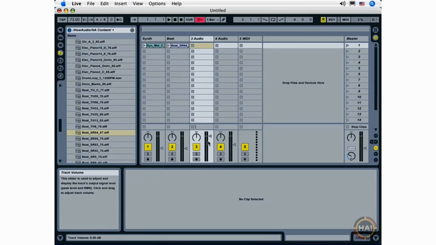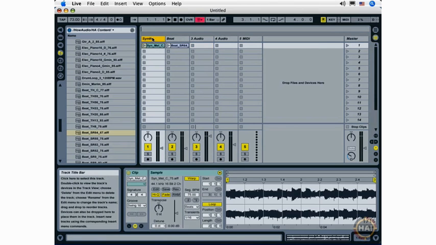Well, that's a look at the most important elements of Live's audio tracks. In the next movie, we'll take a look at the elements that make up Live's MIDI tracks.